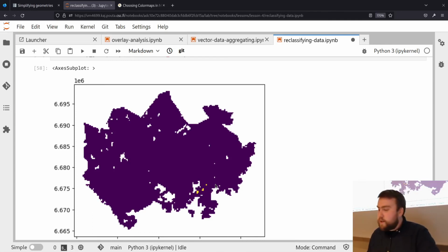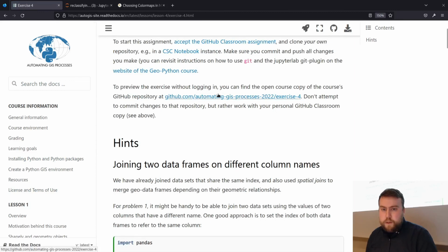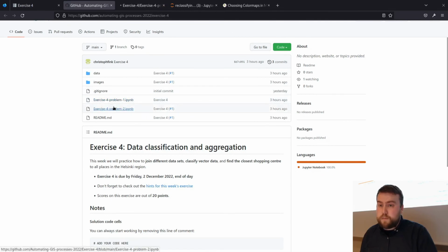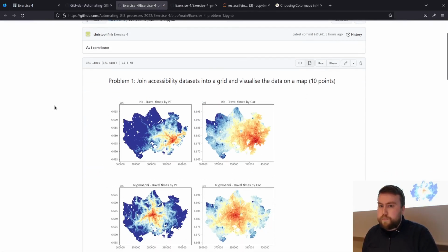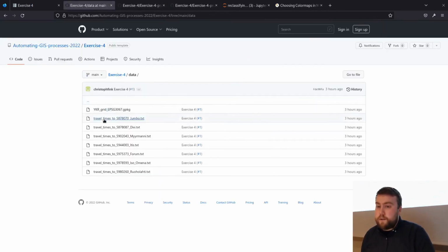Good. Then I think we can start to land this lesson. I can briefly introduce the exercises for this week. So on the web page, if we go to the GitHub for the exercise 4, there are 2 problems split up in 2 notebooks for you. So in the first notebook, the first problem is to join accessibility datasets into a grid. So you will be in the data folder. There are now different text files for different parts of the travel time matrix, so the travel time to different cells.